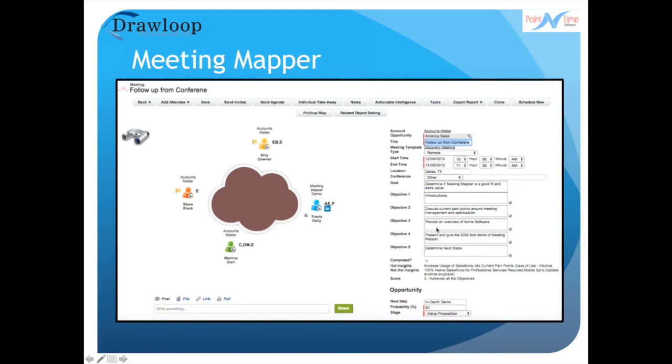So let's take a look at MeetingMapper first. MeetingMapper is a fully native Salesforce app, so all the data it collects resides in your Salesforce org. It takes about 5 minutes to install and requires no upfront Salesforce configuration. So this is kind of the way it works. I'm just going to give you the highlights of the application. You'll schedule a meeting with your customer, or maybe it's an internal meeting, or whatever meeting you want to schedule, and then you'll create the meeting in Salesforce within MeetingMapper.